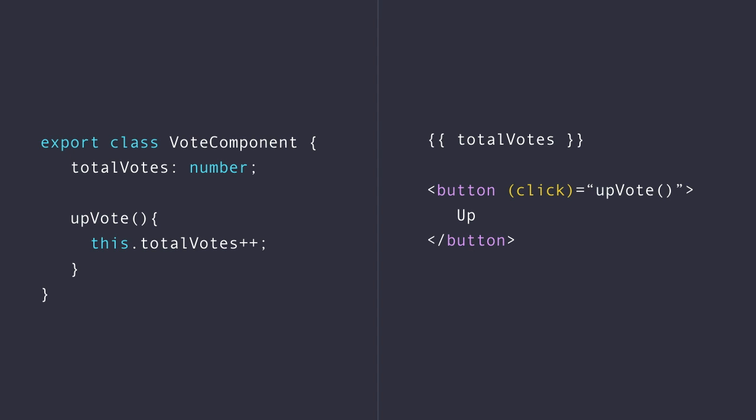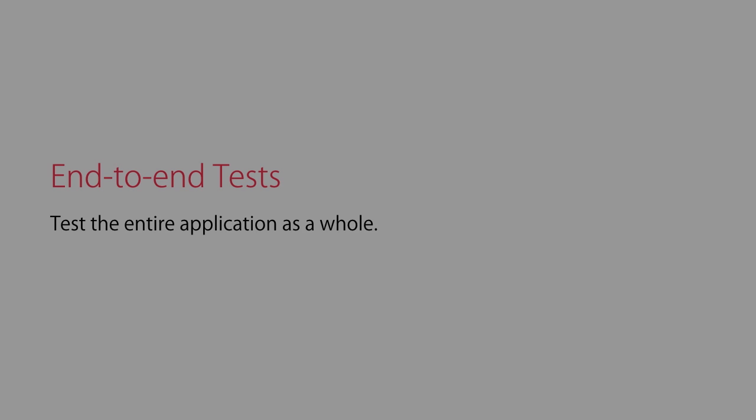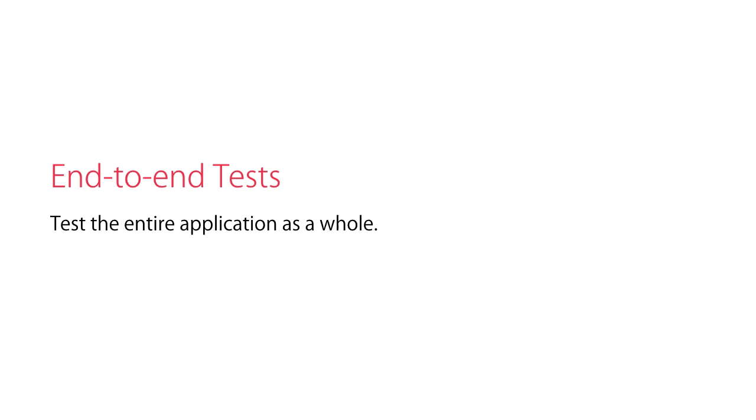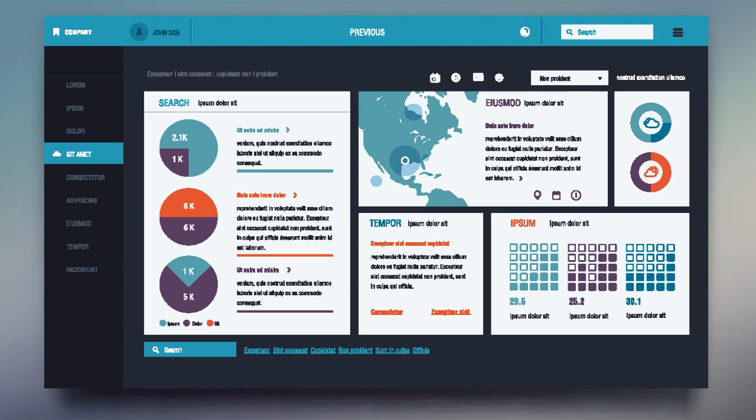However, when we run the application and use it like an end user, the application may still not work as we expect, because we're still looking at individual components, not the entire application as a whole. So that's when we use end-to-end tests. With end-to-end tests, we test the entire application as a whole.